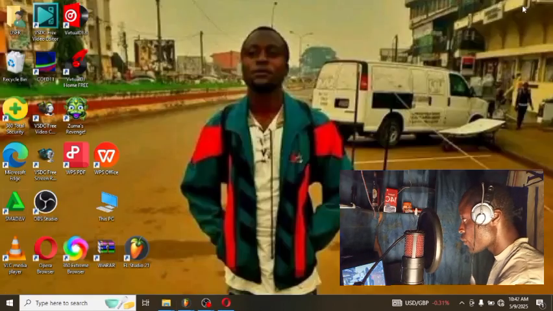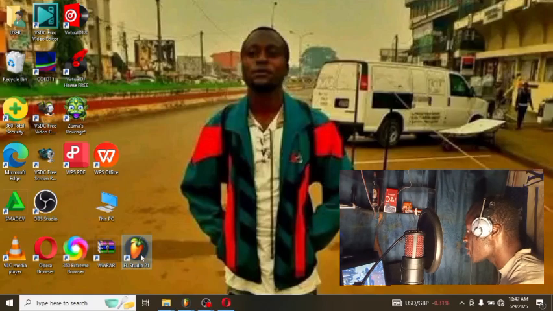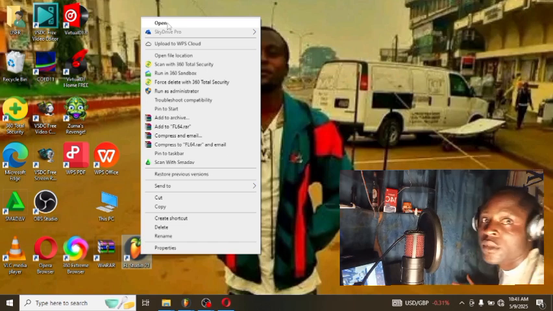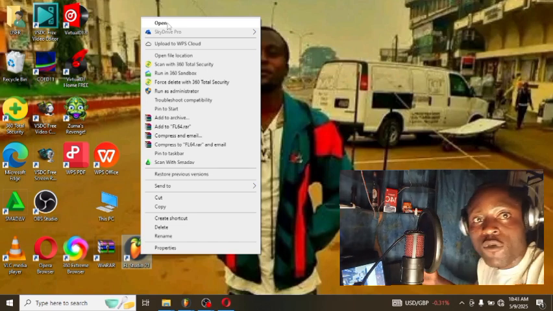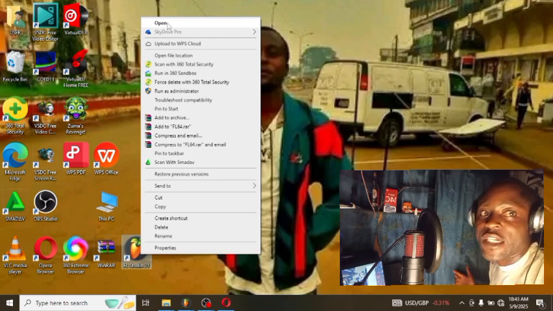So, when launching your FL Studio, make sure you put your cursor like this, right click and press open. But for me, I've already launched my FL Studio before I start making my Micronesia trap beat.